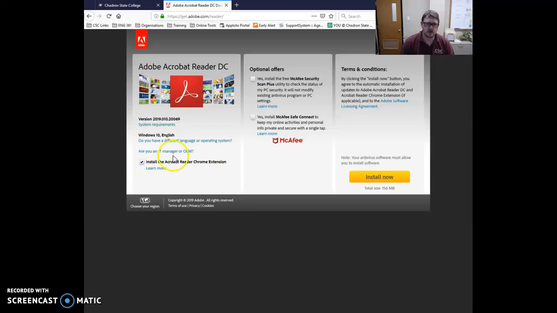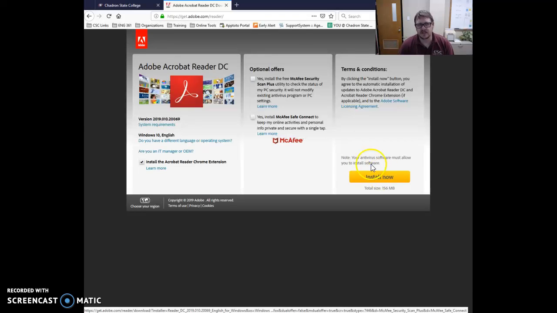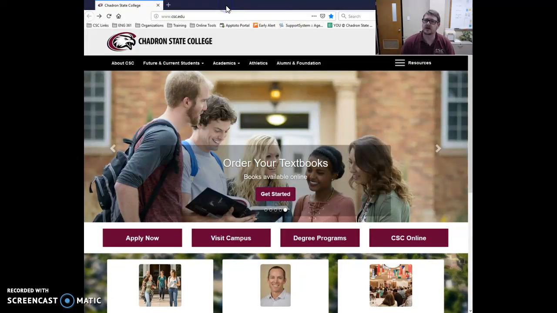And if you use Chrome, I do recommend you use the Adobe Acrobat Chrome extension. Go ahead and click install now and follow the steps. I already have it installed, so I will show you how to use it.